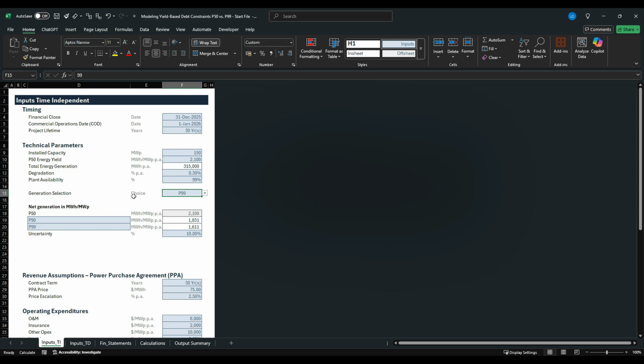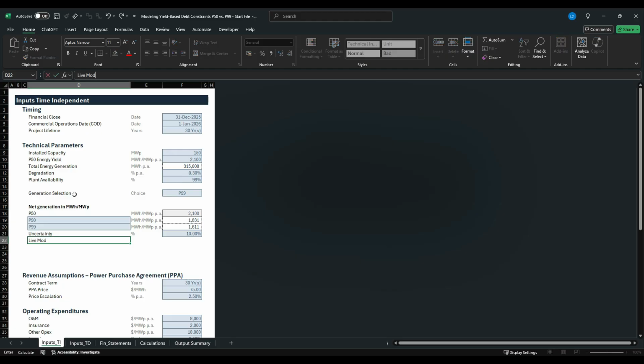Well, now we have a fancy toggle to select our generation. However, it's actually not flowing through the model yet, so it doesn't really help us until we create a live model scenario. So we write live model and say applied annual generation.